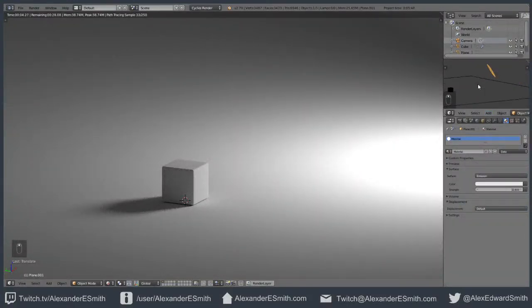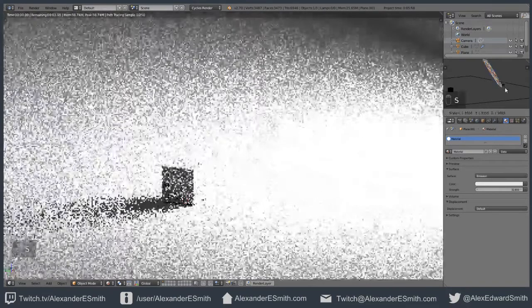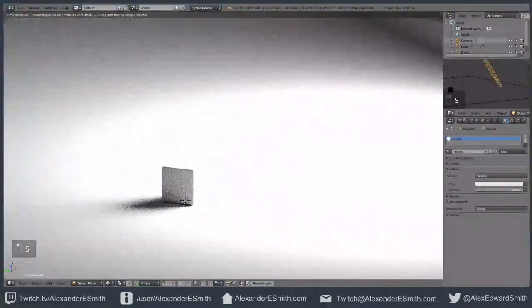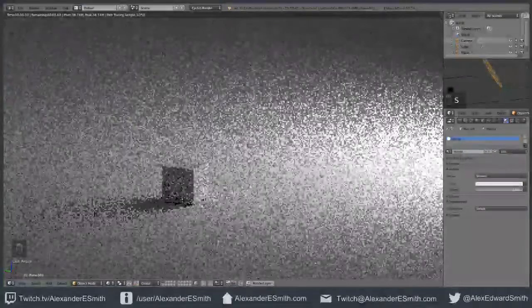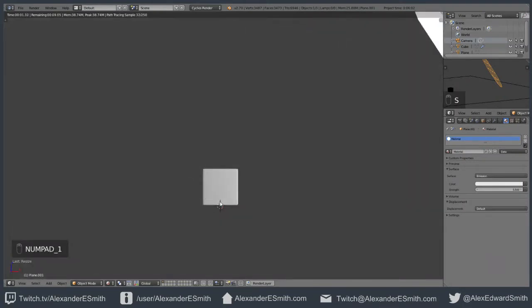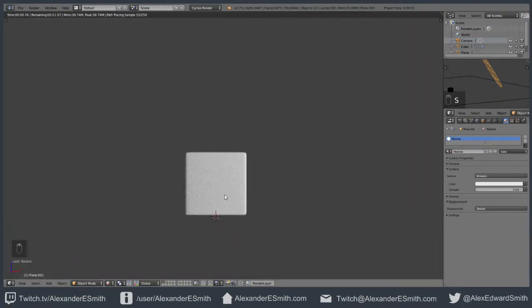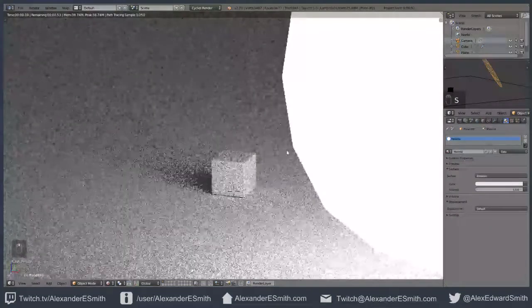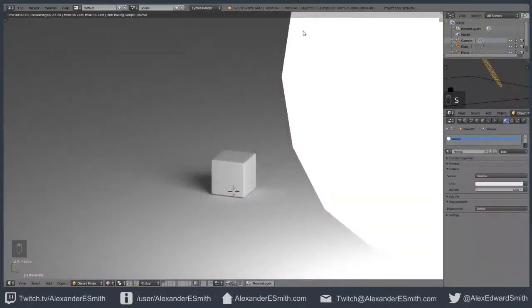In my experience, if you want a softer light, you'll have a larger light with less strength. Something around that is fine. I don't have any direct numbers to give you as far as distances or strength. Usually I just kind of eyeball it. Now, you also want to make sure that when you're rendering, you don't have this big, huge light in your scene.